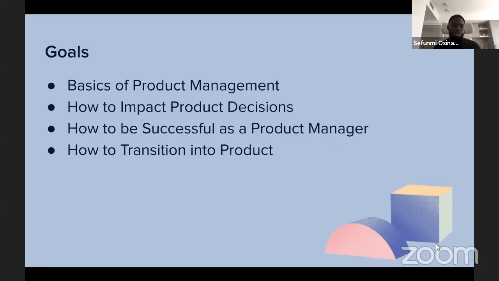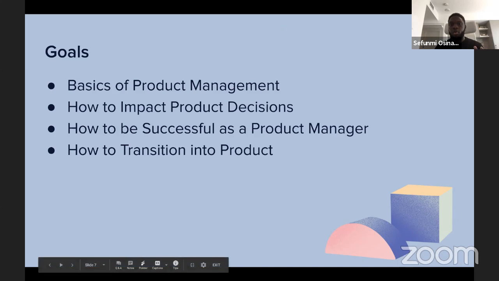My goals for this talk, similar to the title, are to talk about the basics of product management, how to impact product decisions as a product manager, how to be successful as a product manager, and how to transition into product, which is what my book mostly talks about. So this is kind of like a lesson, and hopefully you all can gain something at the end of it.